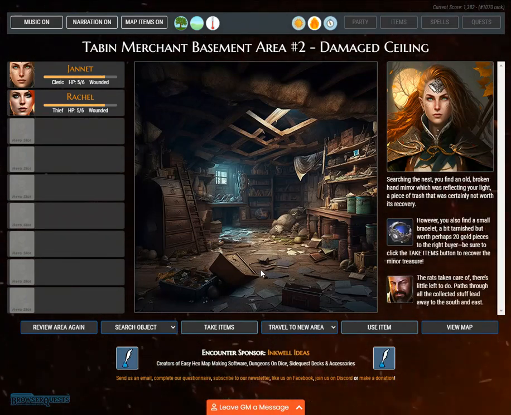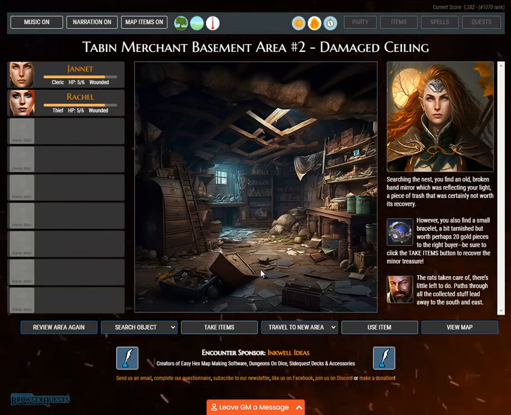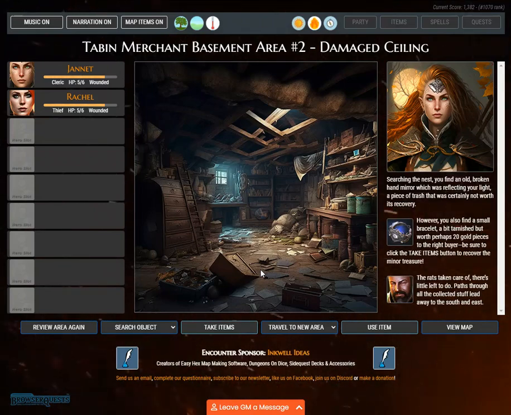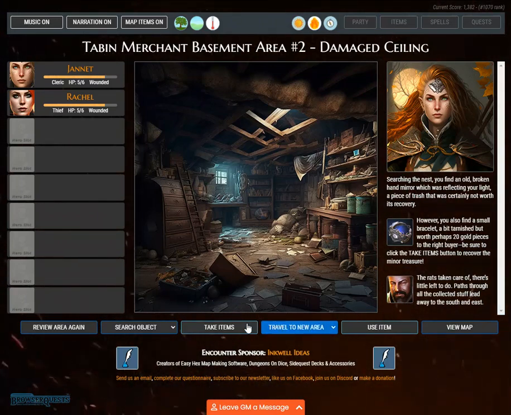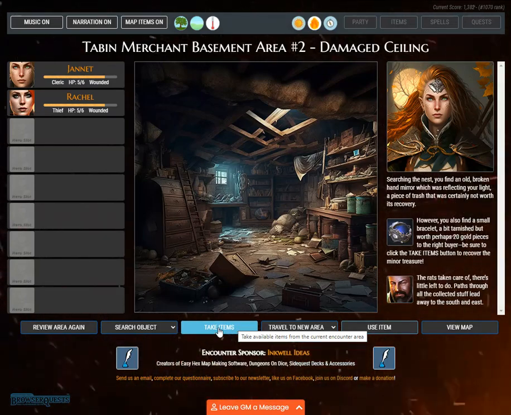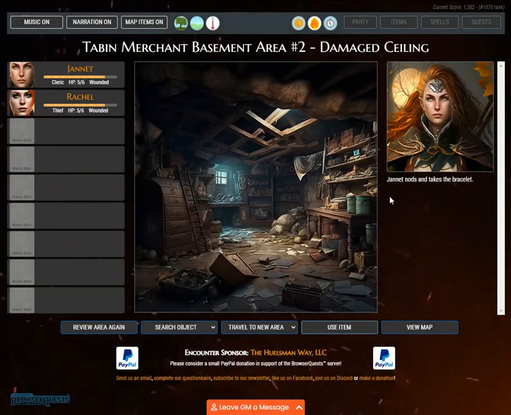Searching the nest, you find an old, broken hand mirror which was reflecting your light, a piece of trash that was certainly not worth its recovery. However, you also find a small bracelet, a bit tarnished but worth perhaps 20 gold pieces to the right buyer. Be sure to click the Take Items button to recover the minor treasure. The rats taken care of, there is little left to do. Paths through all the collected stuff lead away to the south and east. Janet nods and takes the bracelet.